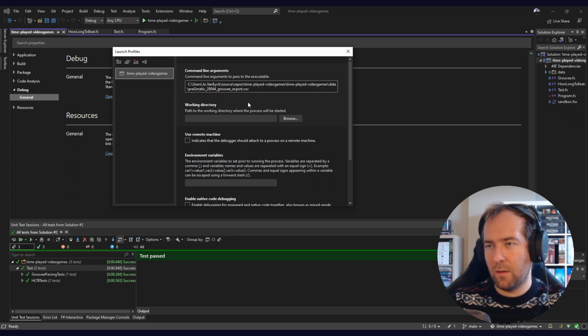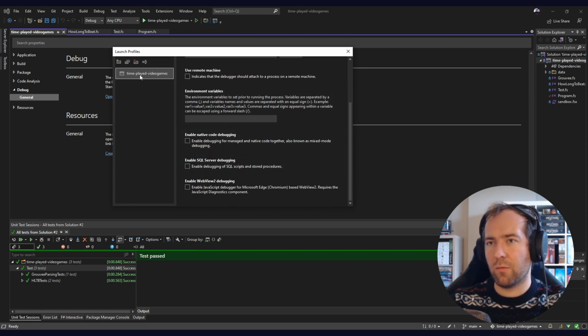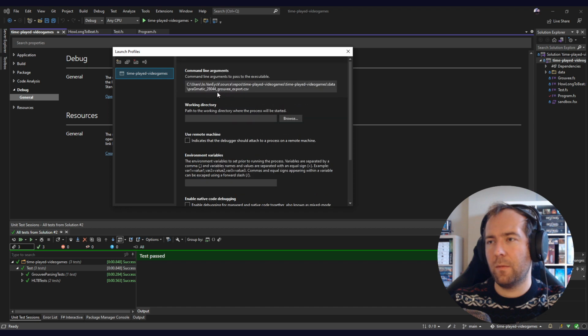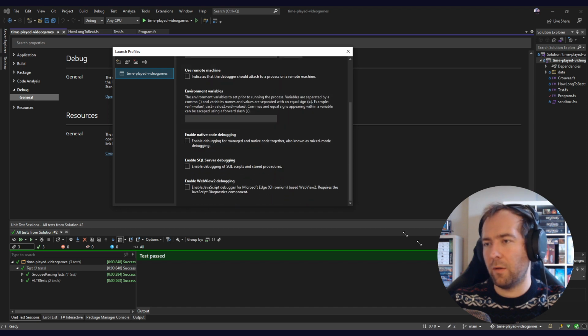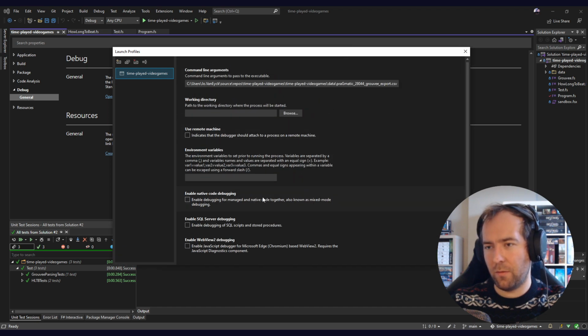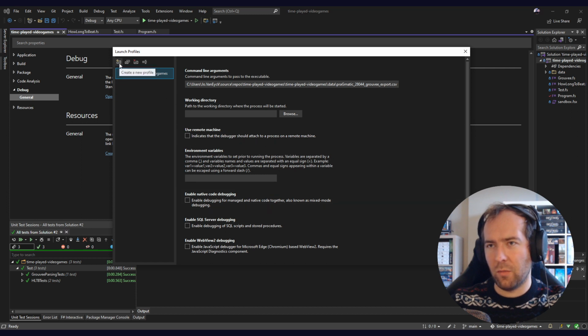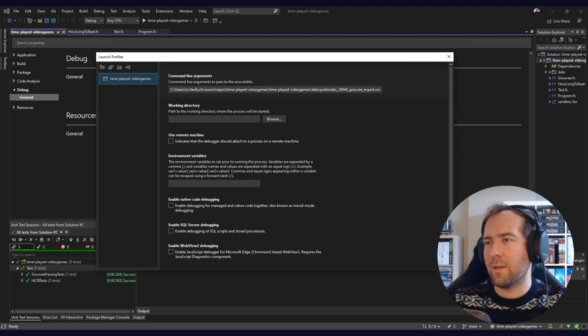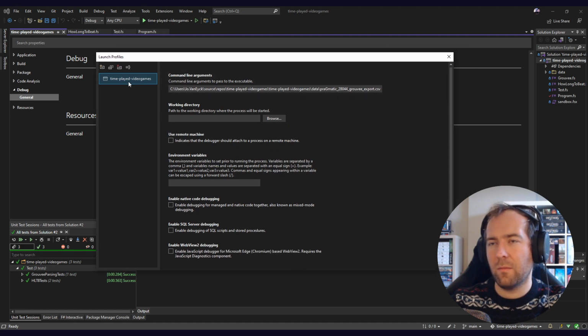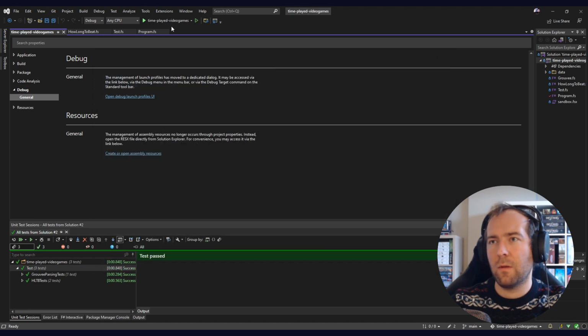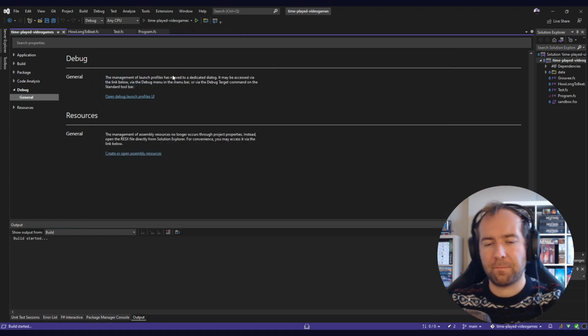Cool. Probably it's Visual Studio 22 stuff. There we go. So just provide the argument when we debug via Visual Studio. Sure. What are all these buttons? Duplicate, delete. Okay. How do I select the current launch profile? Is this the launch profile? Probably. Okay then.